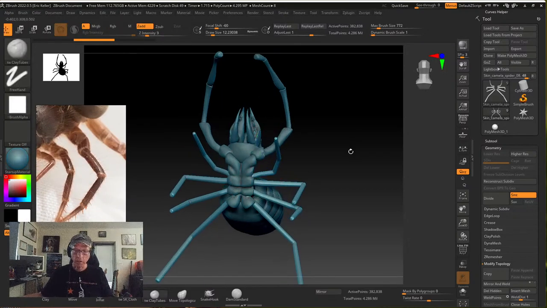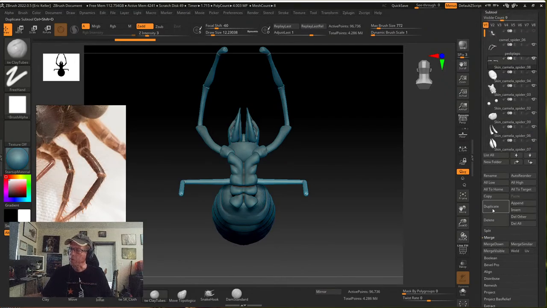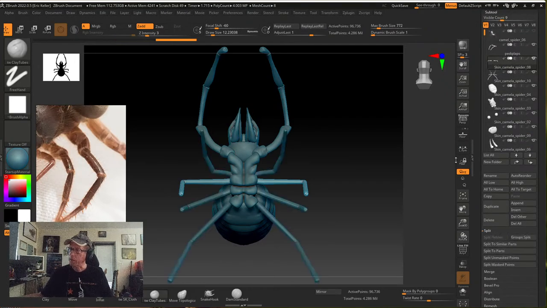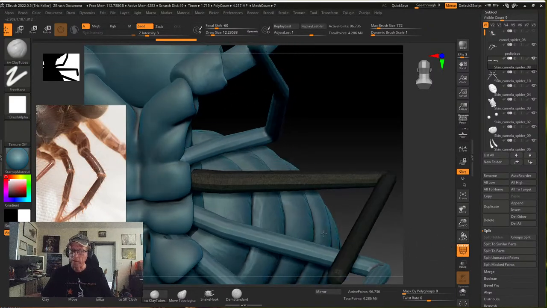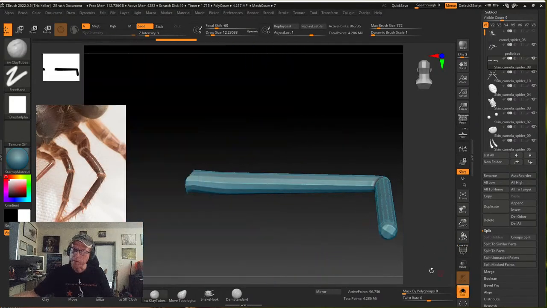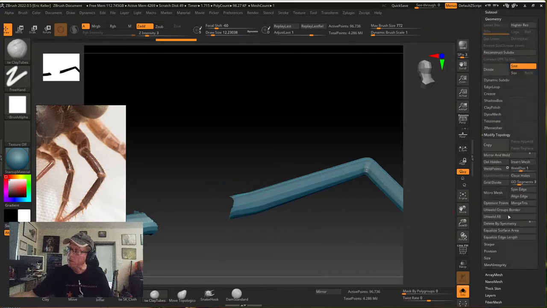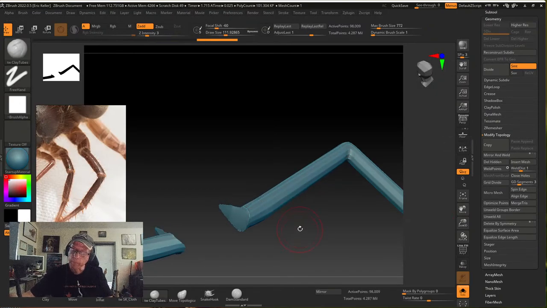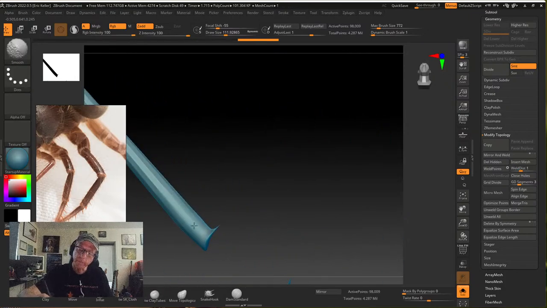There, and then let's do this. I'll do split hidden. Let's see, these are already Dynamesh. Okay, so now what I want to do is separate these into segments. Let's close holes. Do a little smoothing.